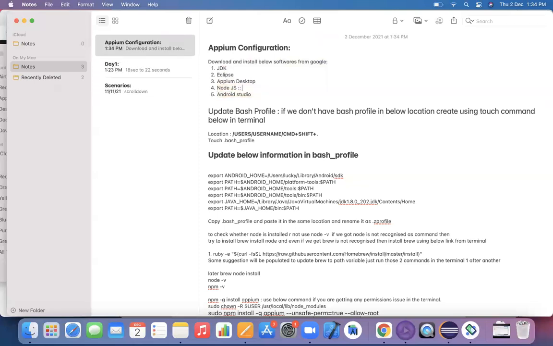This Node.js is required only for a Mac machine. If you are using a Windows machine, these four steps are highly recommended, and Node.js is not required. As I am using a Mac machine, I'm downloading Node.js also. These are all the things that you need to download from the official websites and install.